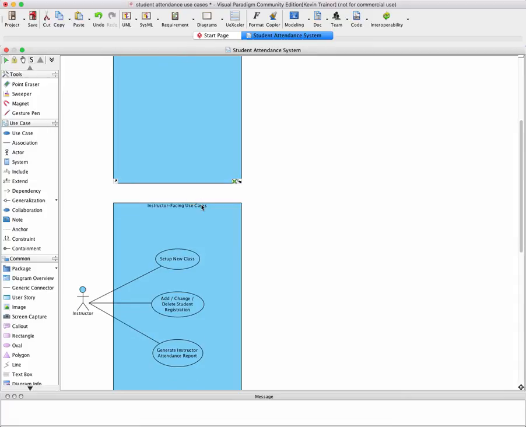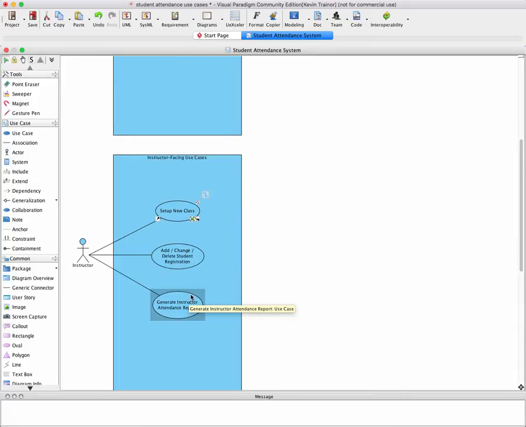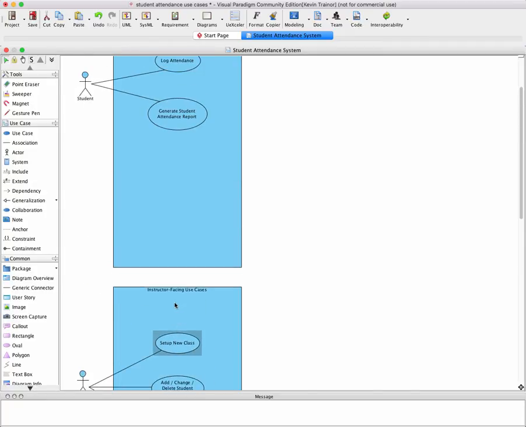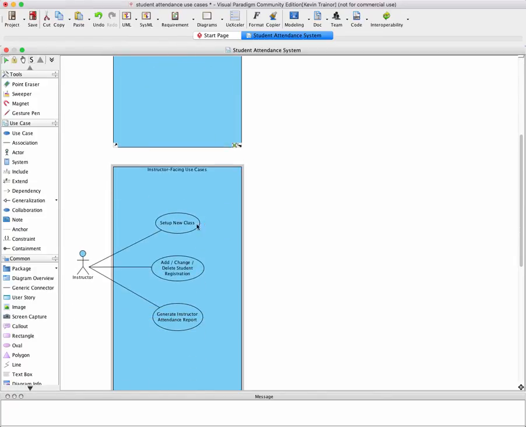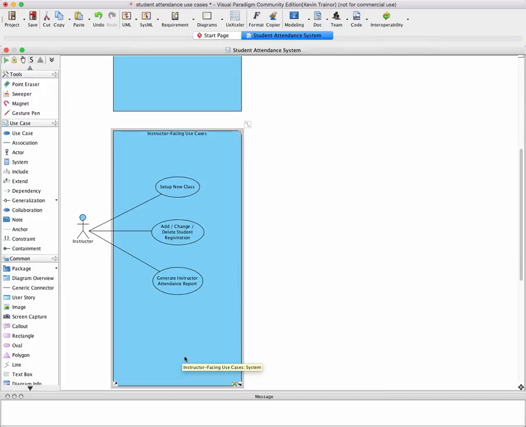Will they see these instructor use cases? No, they won't. So typically we don't show them, and then you try to click on them and no, you're not allowed to do that. Well, no, that's kind of old school design. New way of thinking is you only show them the use cases that they can do. Okay, so they would see from the student-facing use cases, they would see both of them. They wouldn't see any of the instructor-facing use cases. They just would be invisible to them.